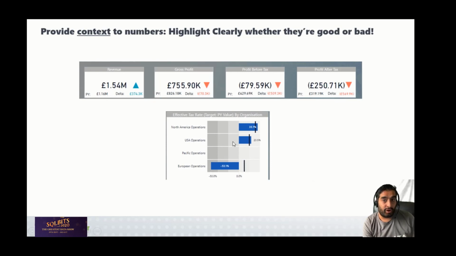And this is an example of a page on the other tab, which shows a bullet chart. So rather than just showing a bar chart, we've also got the reference target line, which is our prior year. So we can see at a glance, not just that North America operations has the highest effective tax rate, but actually it's also slightly higher than it was last year, and the same with USA operations. Whereas for European operations, it's the complete opposite. Our prior year was positive, and our effective tax rate this year is negative.